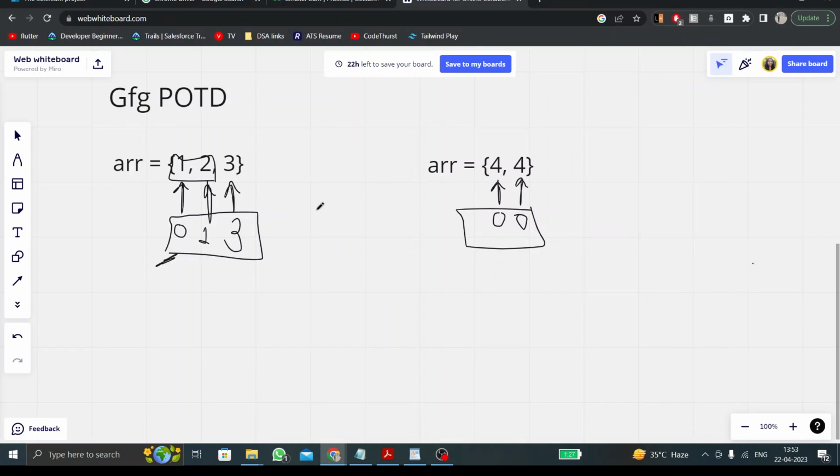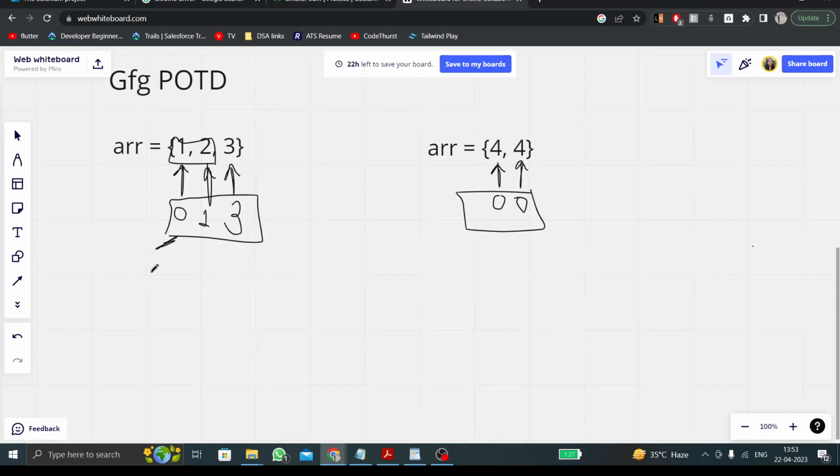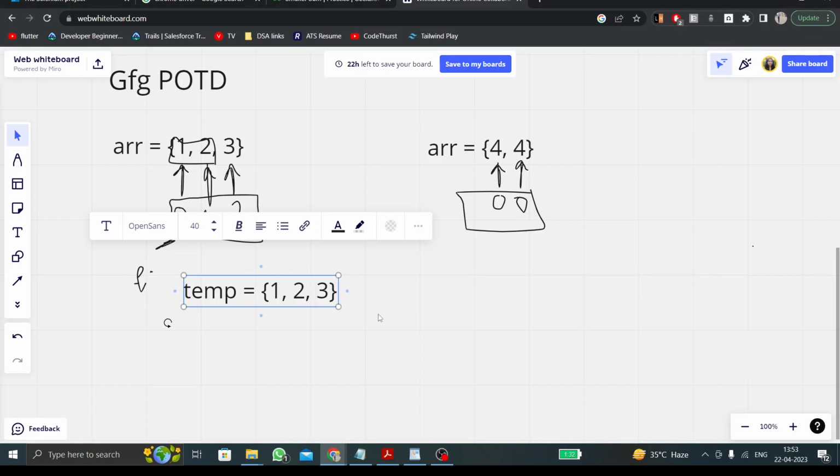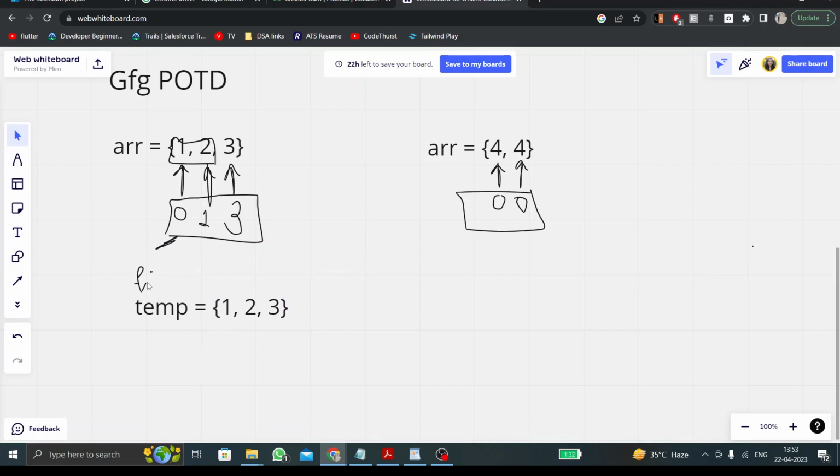So let's focus on the intuition right now. What we are doing is we are taking this array into another array temp. Okay, I'm copying these elements into another array temp. I'll tell you why we are doing this. I've done that and I'll sort this temp array. Since in this case it is already sorted, I need not do that.